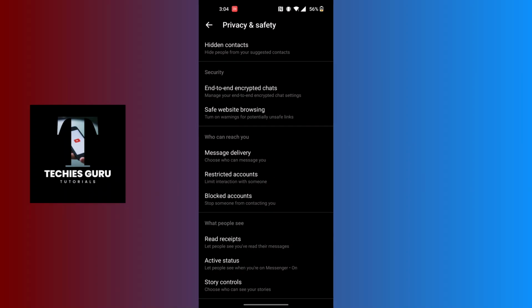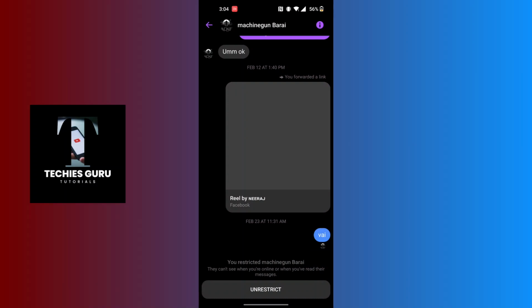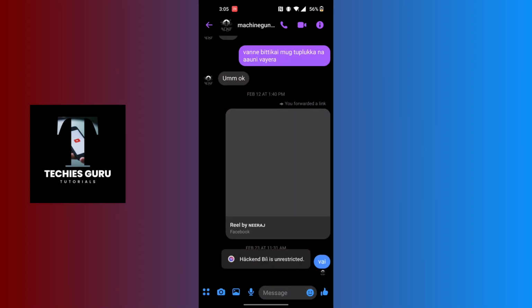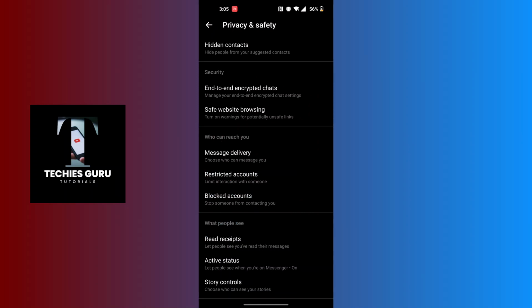Tap on that restricted accounts, and over here every restricted account which you had restricted in the past will be available over here. Now to unrestrict a specific person, tap on that profile and you will find the unrestrict button at the bottom of the screen. Tap on unrestrict and that person will be unrestricted from your account. And there, guys, this is how you unrestrict someone on Facebook Messenger.